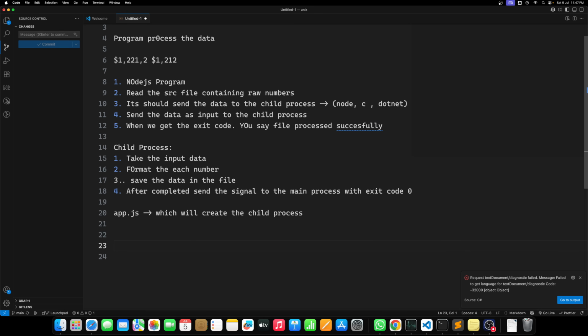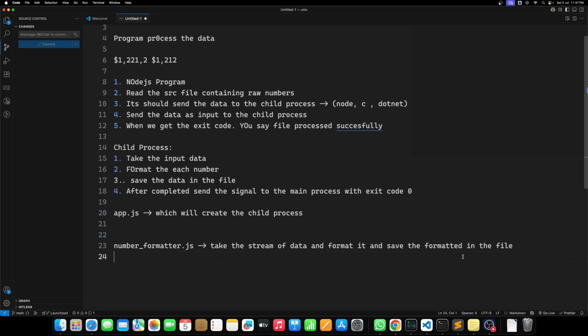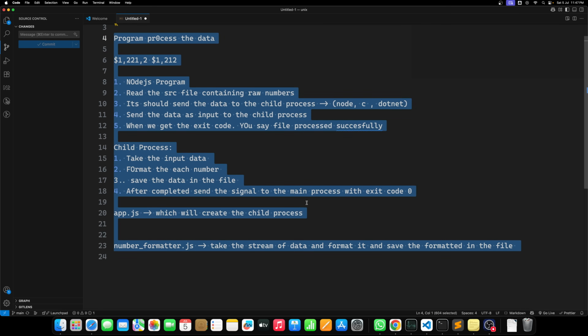So now here you will have the number underscore formatter. Whatever name you want, you can keep it, number formatter.js file. Here it will take the stream of data, format it, and save the formatted data in the file. So this is the code totally which I will be trying to do. So let's try to implement this one.